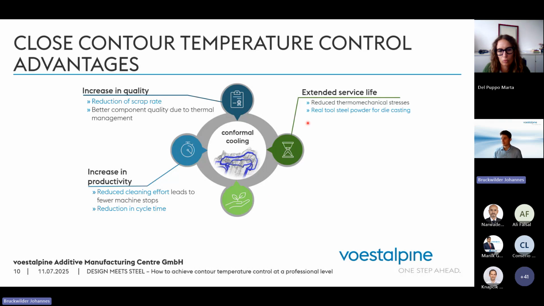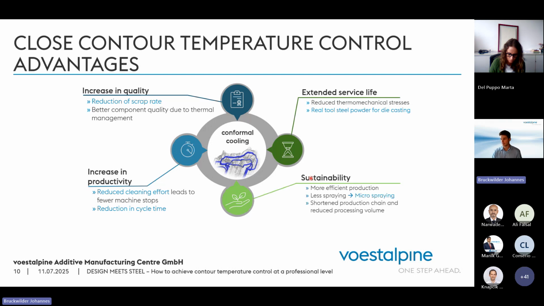We also have an extended lifetime of those inserts, but you need to take two important things into account. First of all, of course, you need to use the right steel powder. I will talk about that later. And the thermomechanical stresses, which are in the process and also related to the conformal cooling, also need to be optimized to get a sufficient lifetime.